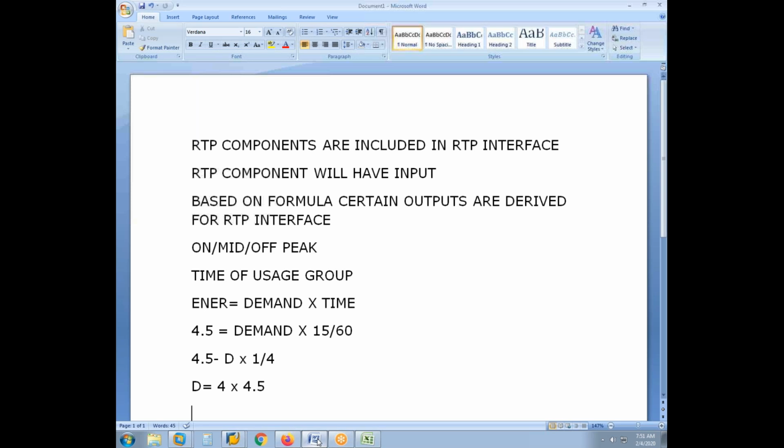But this peak can happen at any given point of time. It is not bound by the time of usage. It can be during on peak, off peak, or mid peak. So the second RTP component will not have the time of usage group. We will only consider the highest peak which has happened for 15 minutes throughout the month, and that value will be taken into consideration for the demand calculation.